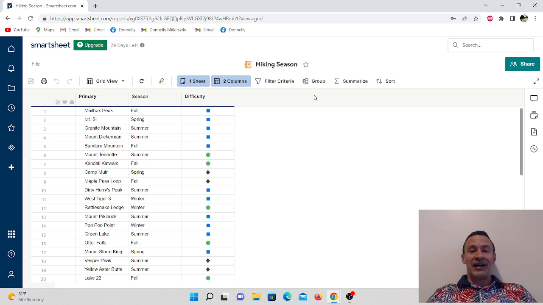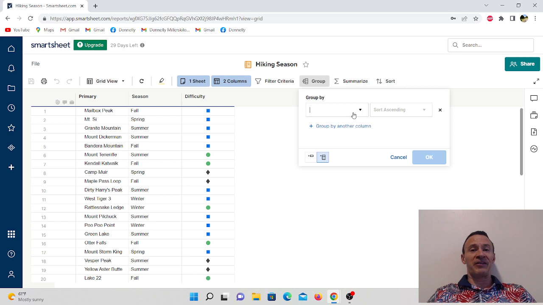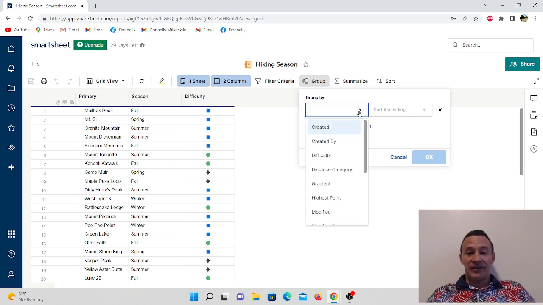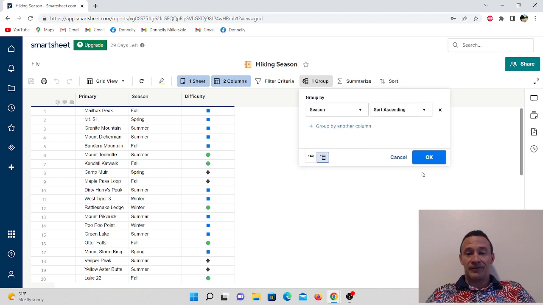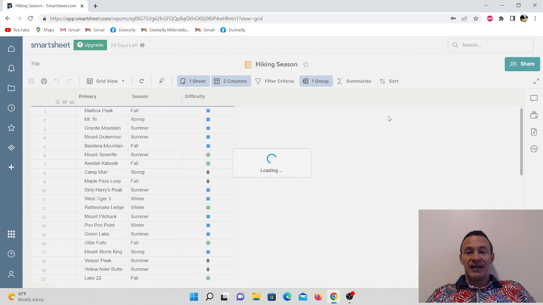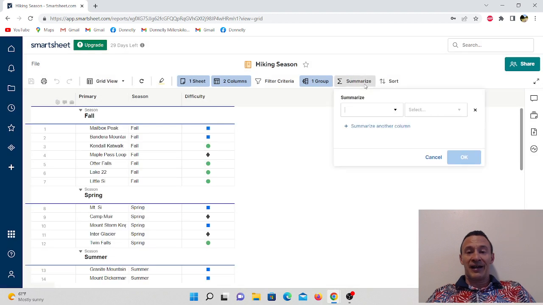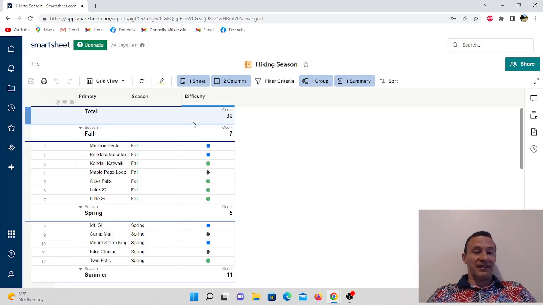Now what I'm going to do is group by the season. I'm trying to figure out how many different beginner hikes there are, how many different intermediate hikes, and how many different advanced hikes there are for the summertime. So I'm going to group by the season, and I'm going to hit OK. And then I can summarize by the difficulty, and I'm going to do the count. And so there you have it. Obviously, there's a total of 30 hikes.